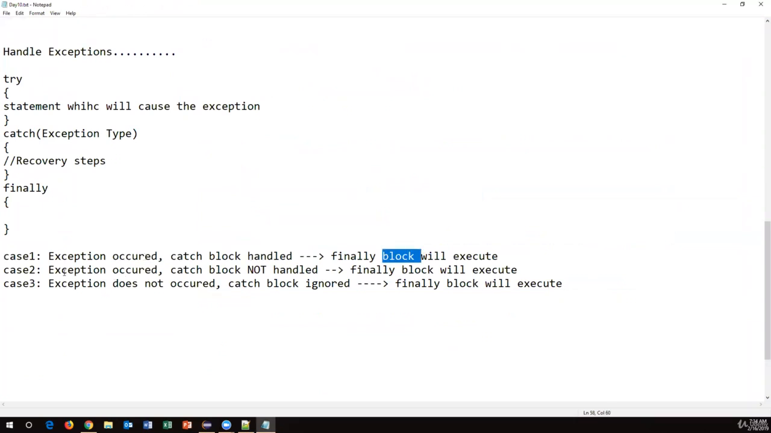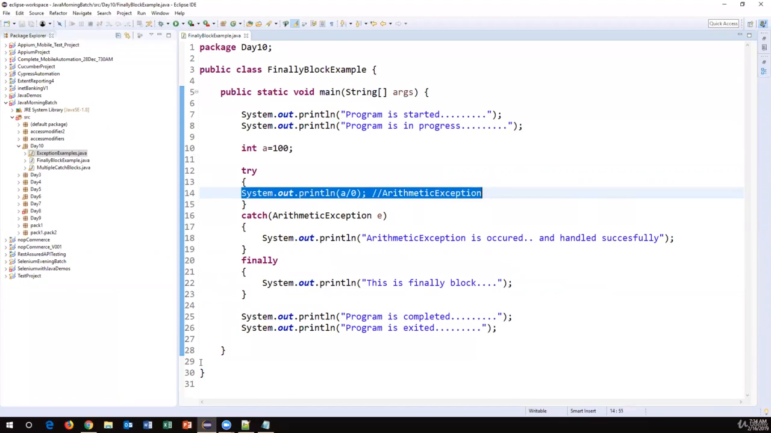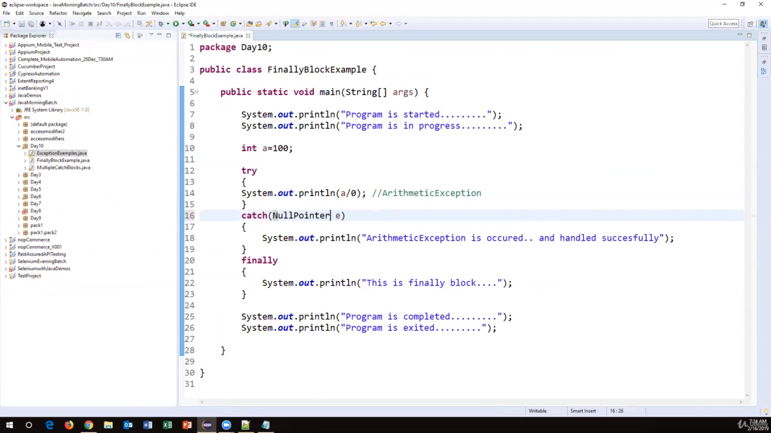Now case 2: an exception occurs, the catch block does not handle it, and still the finally block will execute. How is it possible? Here the statement throws an arithmetic exception, but here I will specify a different type of exception. I'll say NullPointerException.